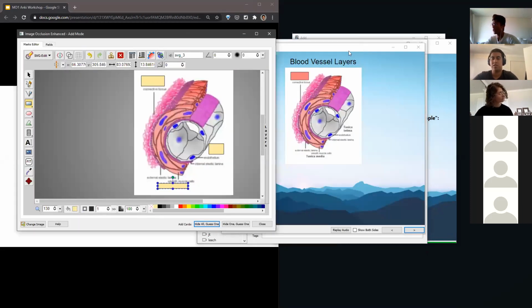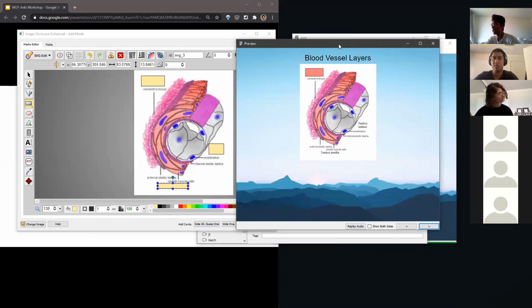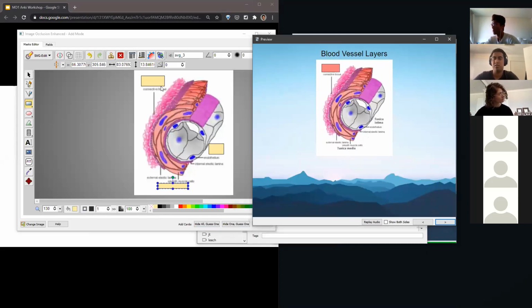So what we have over here is a hide one, guess one. Remember how we had 3 boxes here, but it's only hiding one and the other 2 are revealed. So it depends on the type of Anki that you want to create. Do you want these 2 to give you a hint for this one? Because you know that, oh, then this one has to be called Tunica, right? So it just depends on you and the place that you want to do it.